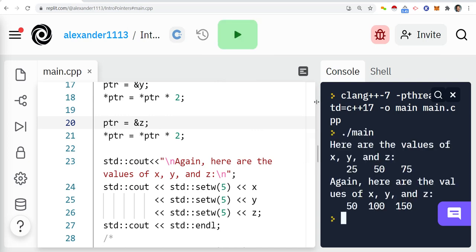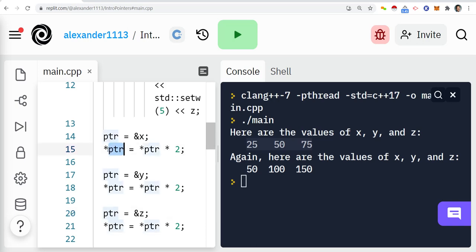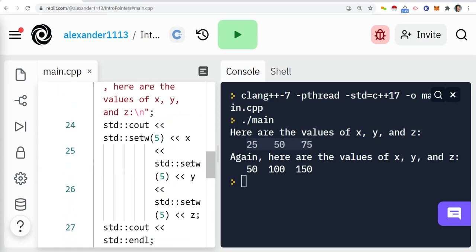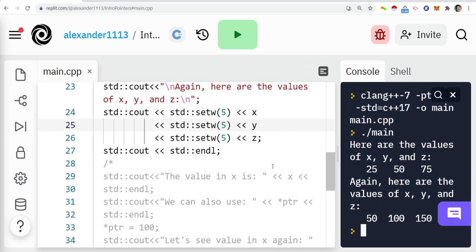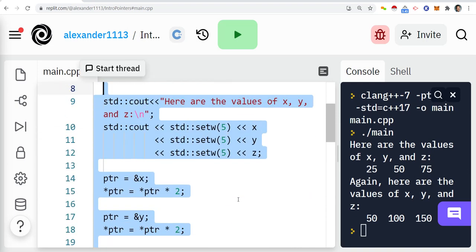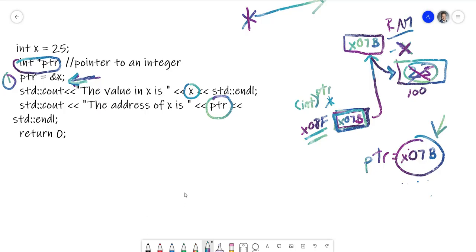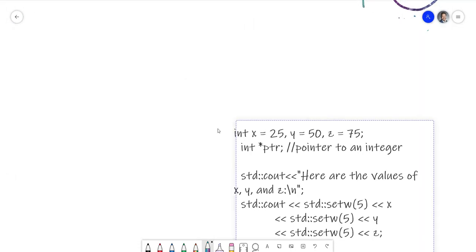Okay? So here are the values of x, y, and z. Initially, they start as 27, 50, and 75. And then with the pointer variable as my proxy, I'm able to modify x, y, and z. And you see that when I print out the x, y, z variables, they've already changed. So what the heck is going on, okay, with these pointers? So let's take a look, and then I can break it down for you. Let's take this, and we can go down here.